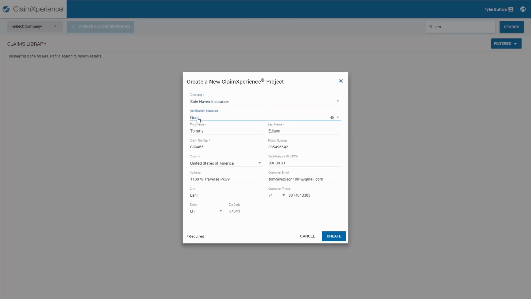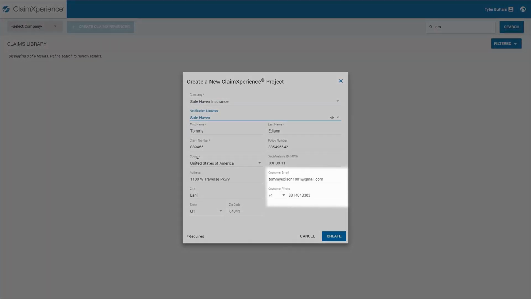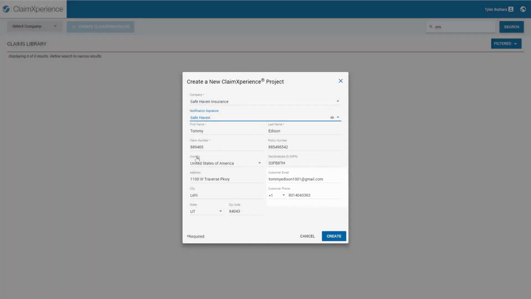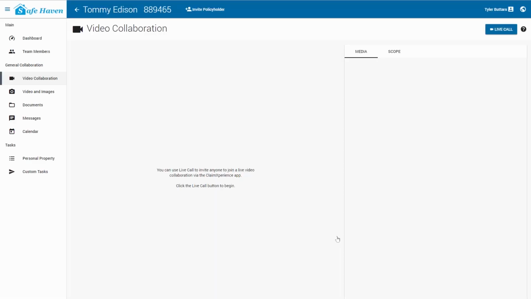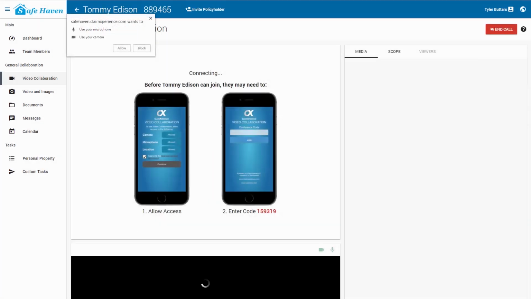Fill out the required information and select how the policyholder will be notified, either by email or telephone. Click Create. Now, you will be directed to the Video Collaboration landing page, where you can make a live call.